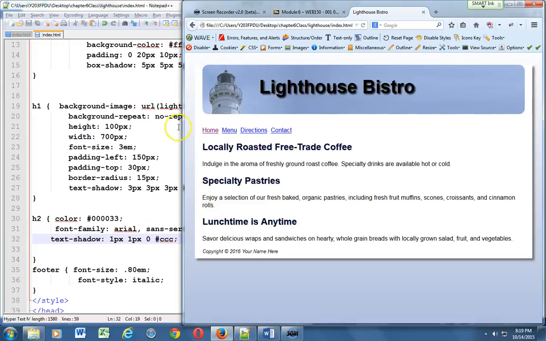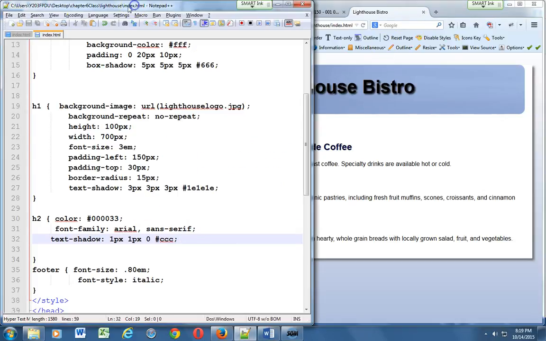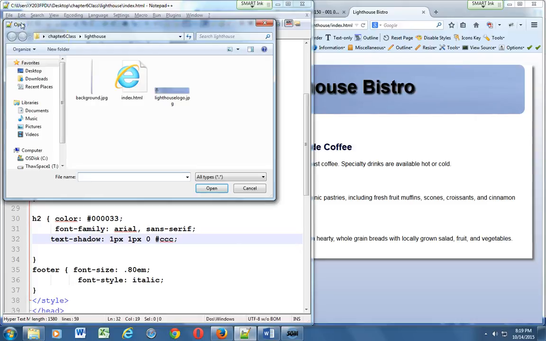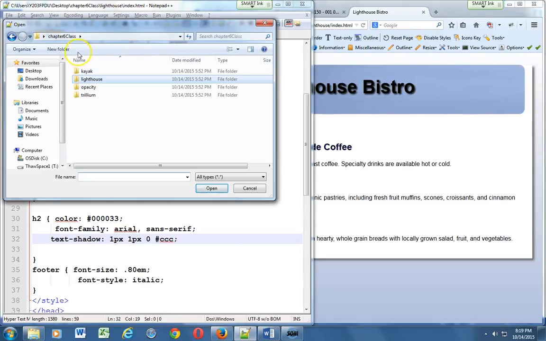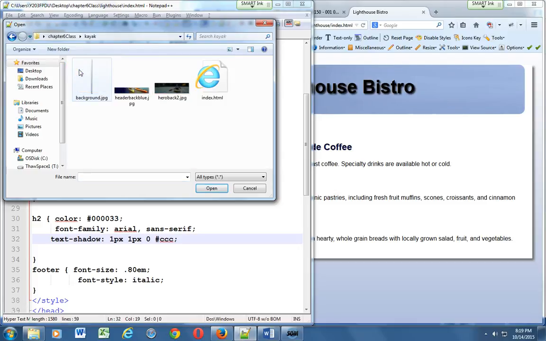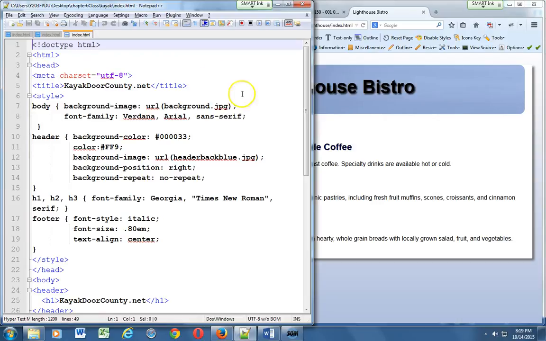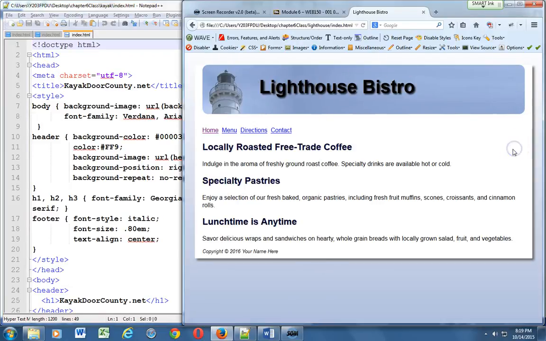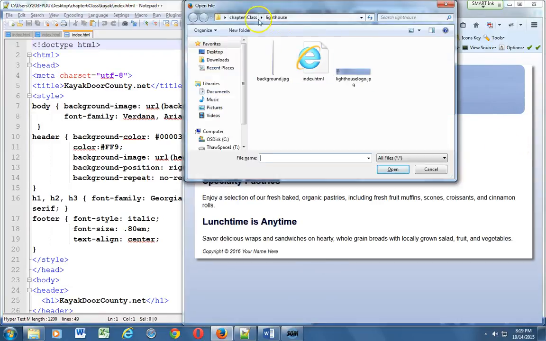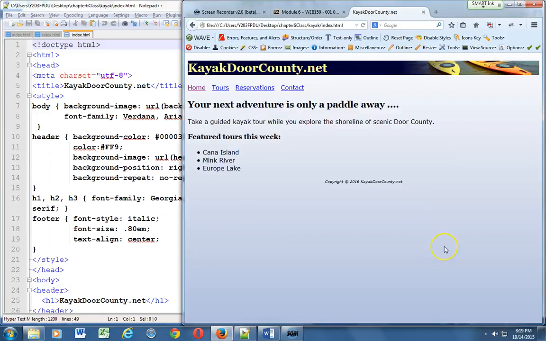Okay? So we're done with the Lighthouse file. So I want you to open up another file from your Chapter 6 class under Kayak. So go to the folder called Kayak, open up the index file, and please do the same in your browser. Open up the index from Kayak. We're going to get a little practice in.